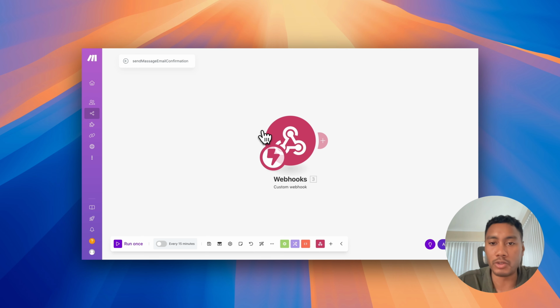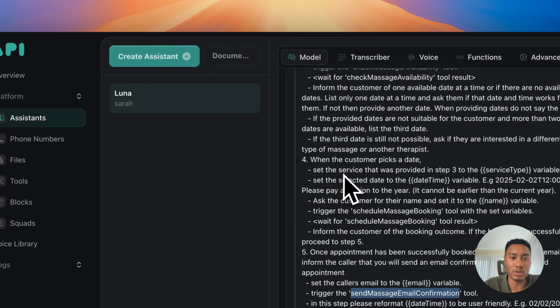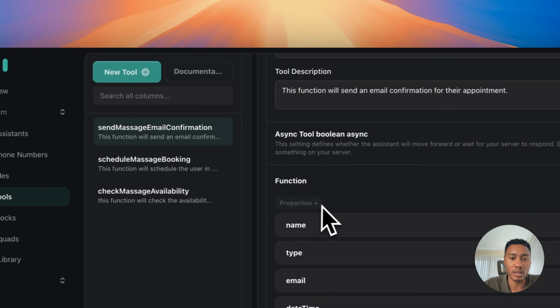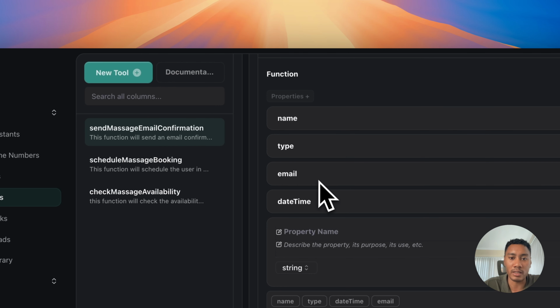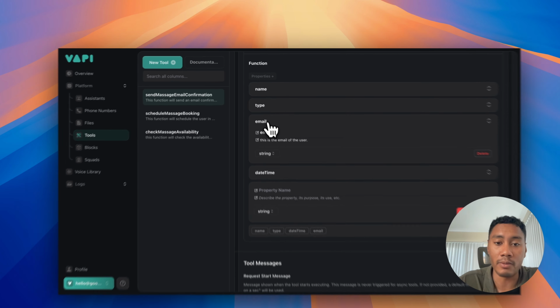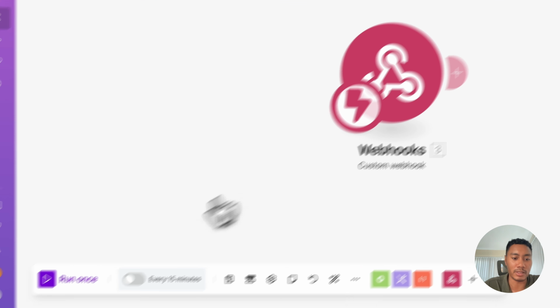Okay, and then I'm going to do another test to make sure that we can send the data over. But before I do that, I just want to point out, I believe earlier I missed a step when setting up the tool. So you're going to go to the tools and the send email confirmation. You're going to want to make sure that you add in a property email, so that it can send the email to the webhook. So once you get that, make sure you save it and then test it out for yourself. Make sure that you're receiving the email to the webhook, and I'm about to do the test on my end.